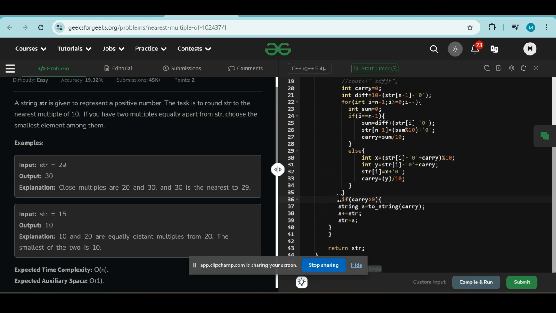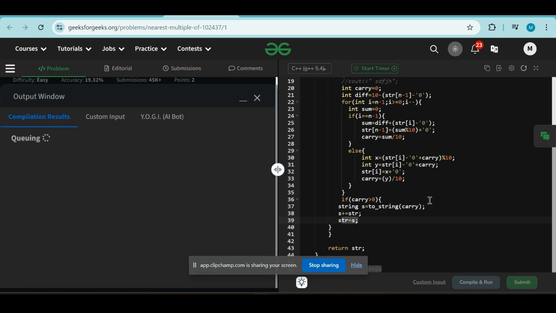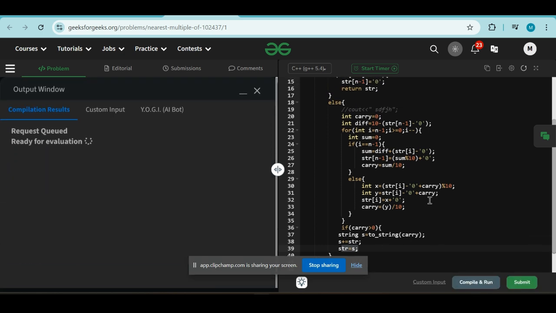then we have to add one more element in the front of it. So I use the to_string function, which converts an integer to a string, and then I append that string, and I have to return the str. So I am making str into s, and I have written it in the str. So this is our code.